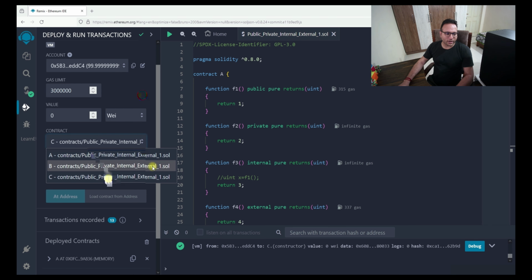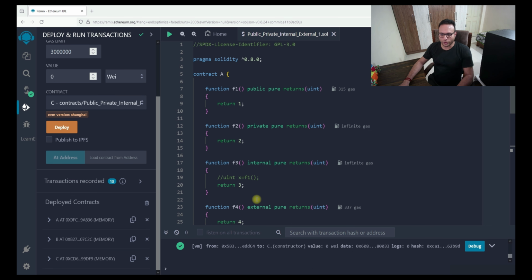You might be wondering why I'm running so fast, but the thing is that this is already clear, a small concept, not a big thing, so I don't want to waste more time on it.